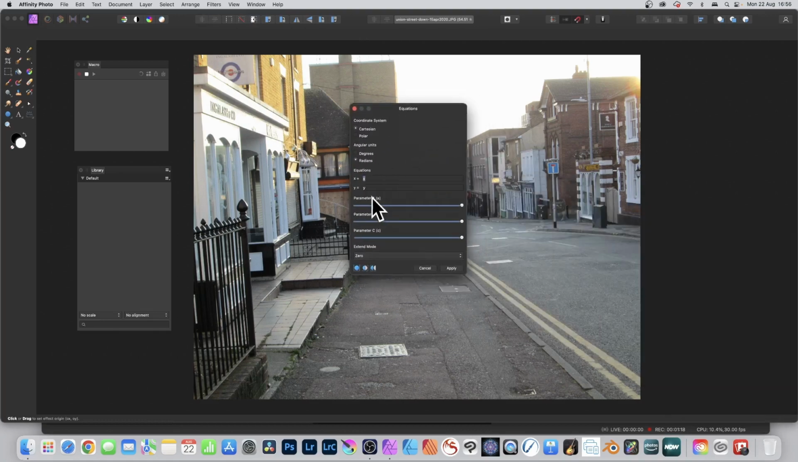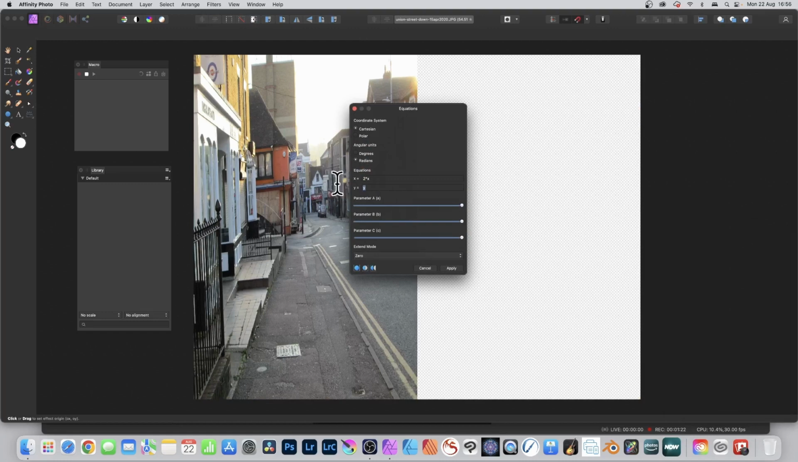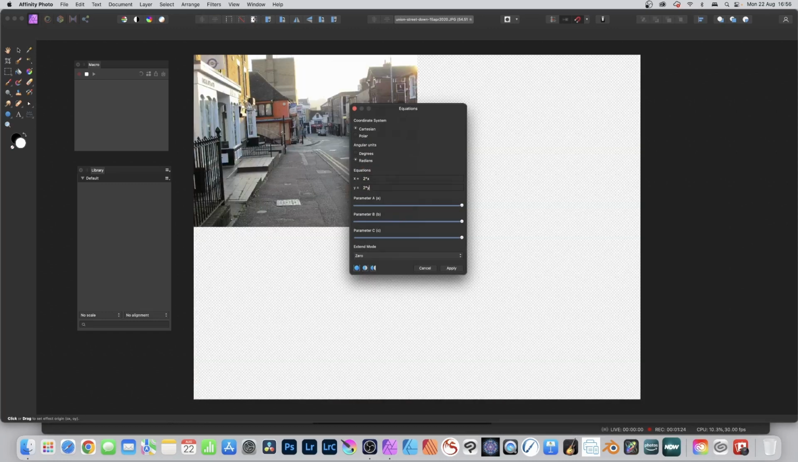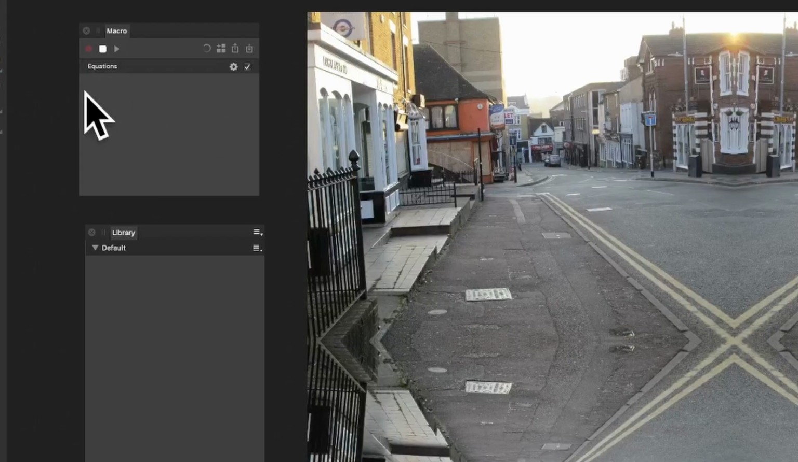Enter exactly the same, 2 times X and 2 times Y. Extend mode, Mirror, and click Apply. And you will see now you've got Equations. Stop the recording and then go here.